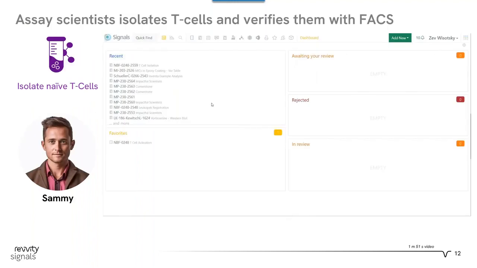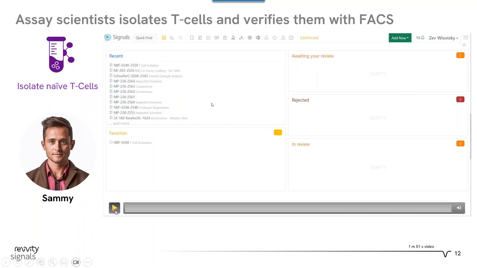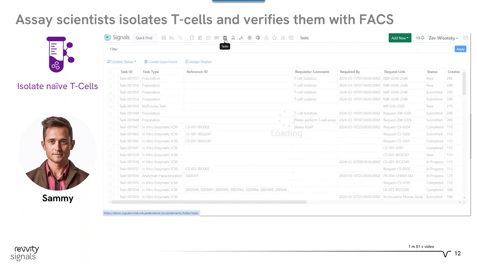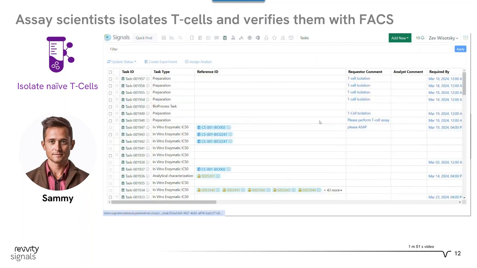Perfect. So now we'll move on to Sammy's team, who will isolate the naive T cells. So again, we start in the dashboard view. However, in this particular example, we'll navigate to the tasks that have been requested by Max for the T cell isolations.